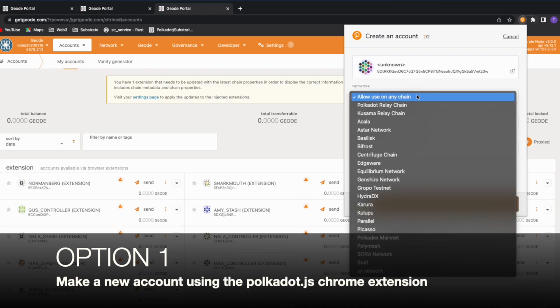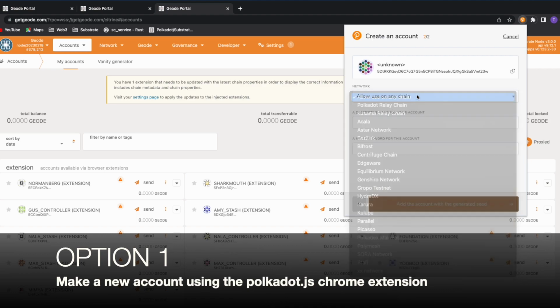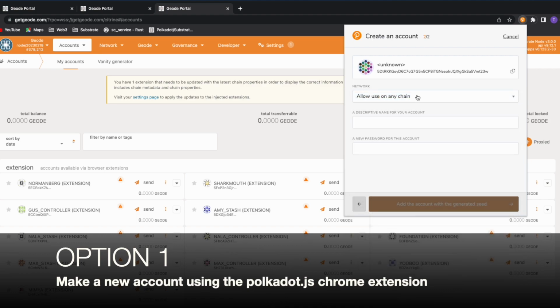Now here, when you use just the extension to make an account, your only option is to allow use on any Polkadot or Polkadot parachain. And if this is what you want, effectively creating a bridge, that's cool. If that's not what you want, I will show you another way later so that your account is only available on the Geode network. We give our account a name, we create a password, we retype the password, and we add the account.